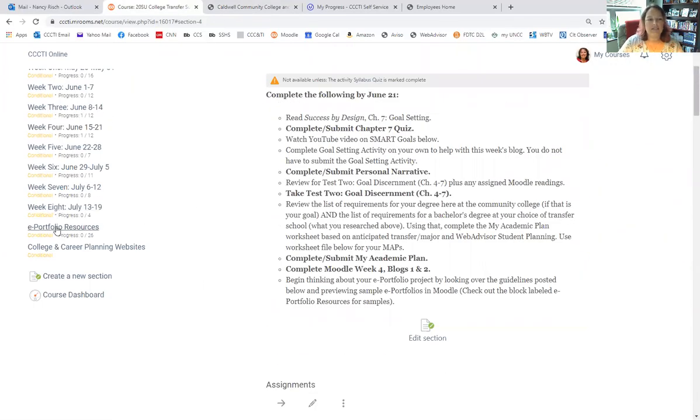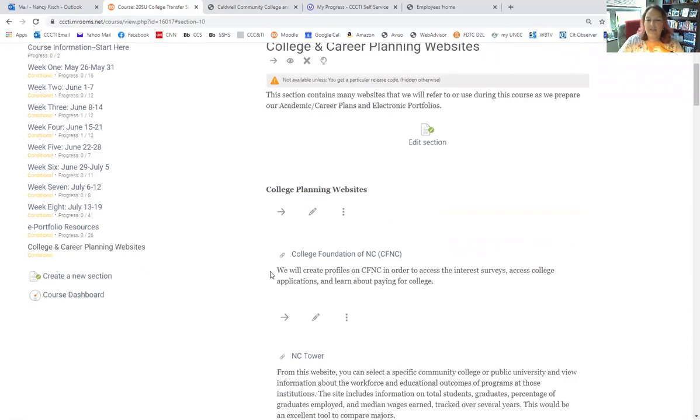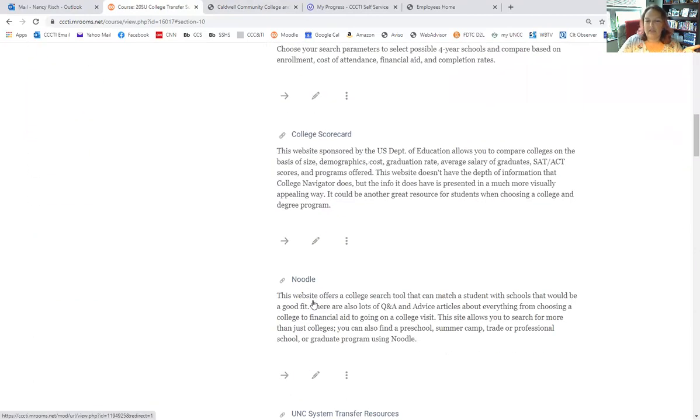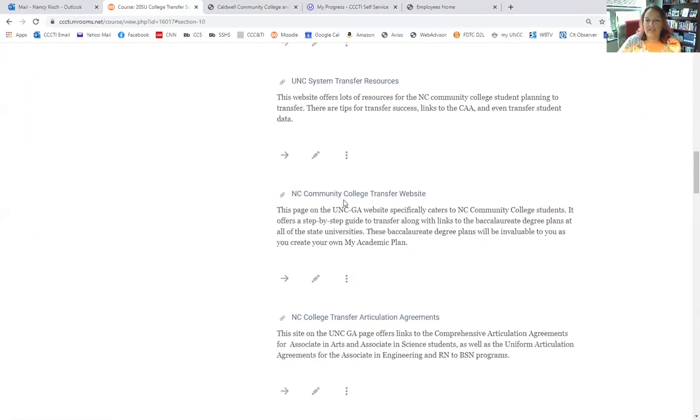I've got all the different weeks, and then I've got a section separately on ePortfolio and a section separately on college and career planning. It'll also be listed in that college and career planning website section. So if I click on that, and the reason I'm sending you to the North Carolina Community College Transfer site is because it's just a place that basically lists links to all the different universities and their plans.